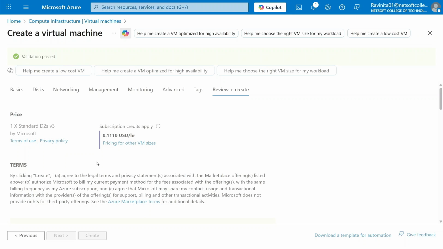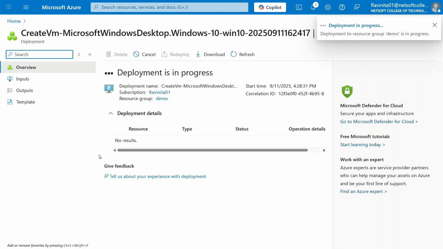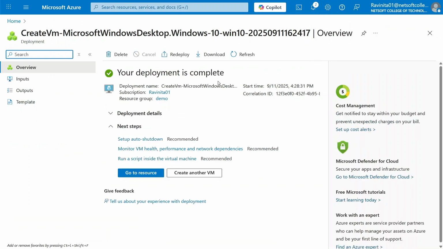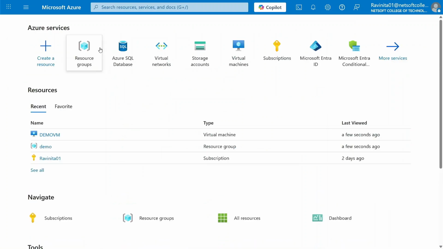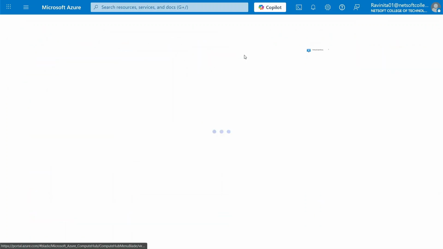Validation passed, everything looks good. So I just clicked on create. Now I will wait for this service to deploy. Remember, some services will take maybe seconds to deploy, but some services may take multiple minutes or even hours to deploy. All right, let's go back and see our deployment just finished. And let's try to connect with this machine quickly.